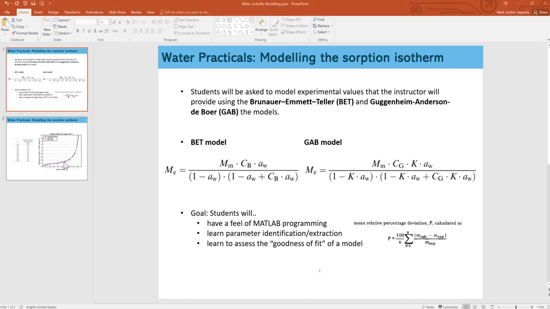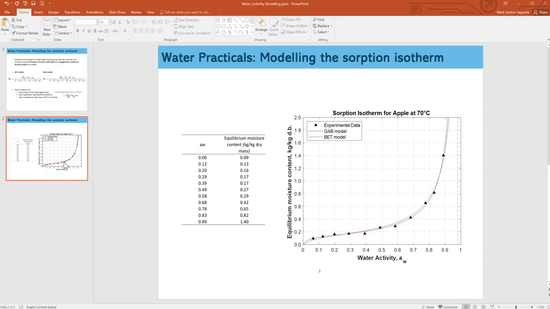So let's look at the data that you would need to model. There are 11 data points, a combination of water activity and equilibrium moisture content. Shown on the right is a figure that I did that shows how this raw data can be modeled using the GAB and the BET model. I would want to see this kind of figure in your report also.